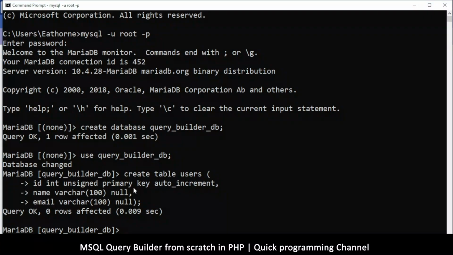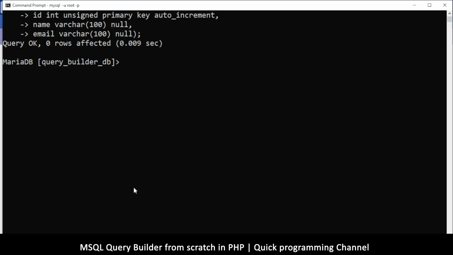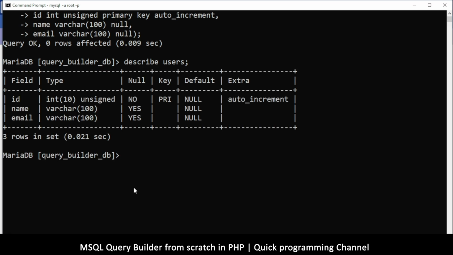And it seems things have worked as they are supposed to, because it says query was okay. Now let me describe the users table, and there it is. So which means I have a users table now, but let's insert a few records in there.